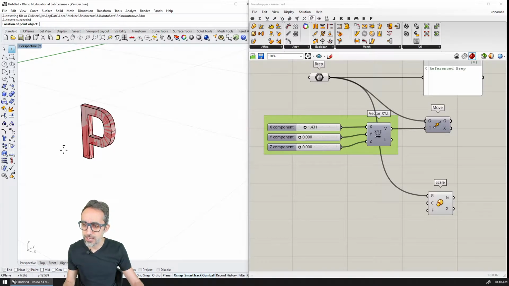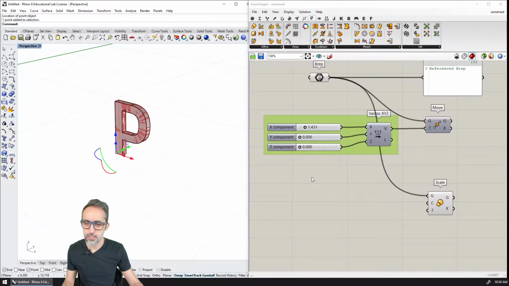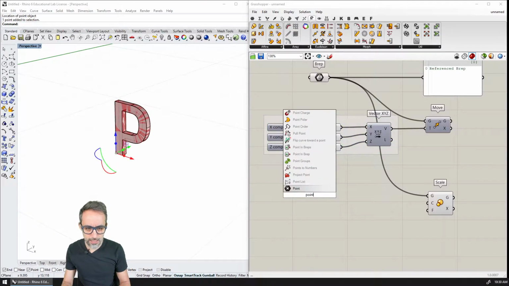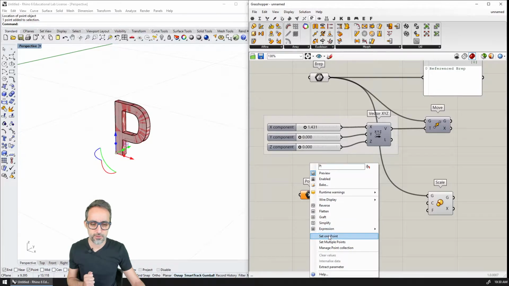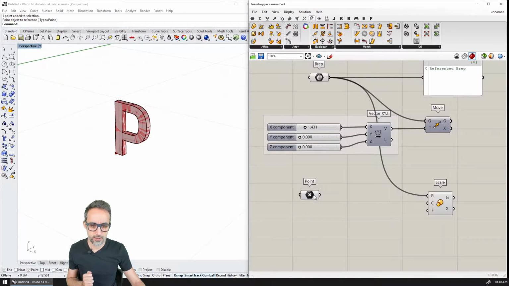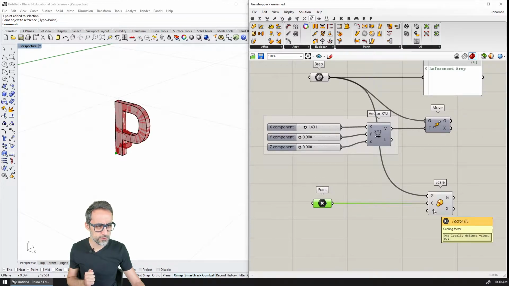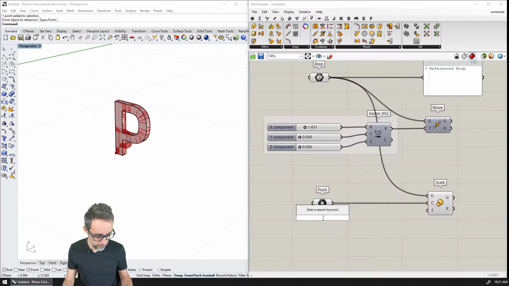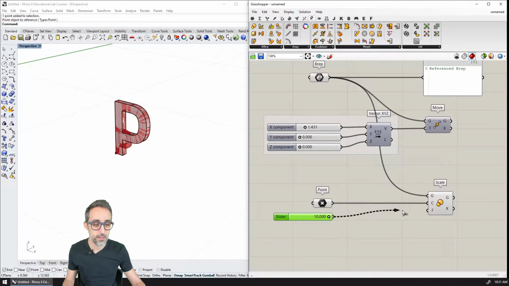I'm going to use an actual point that I'm going to bring into Rhino. So for example, I'm going to use this point here. I'm going to bring it into Grasshopper. So right click, I'm going to set this point. So this is going to be the center of scaling. And you can see that apparently there's already a 0.5 default value in the scaling factor. So I'm going to add another slider, which is going to be the factor.